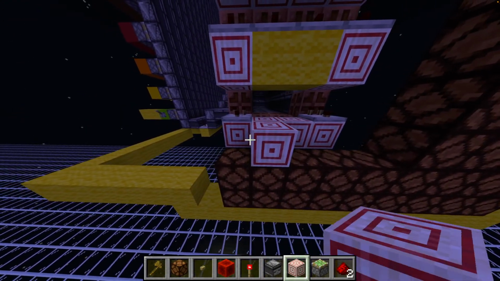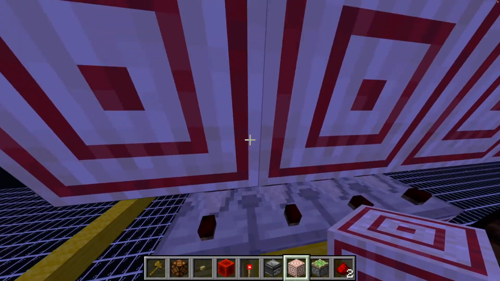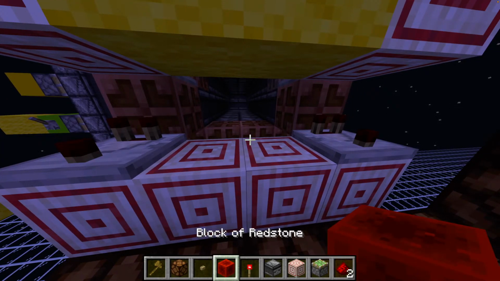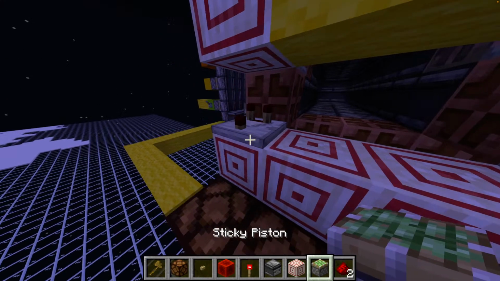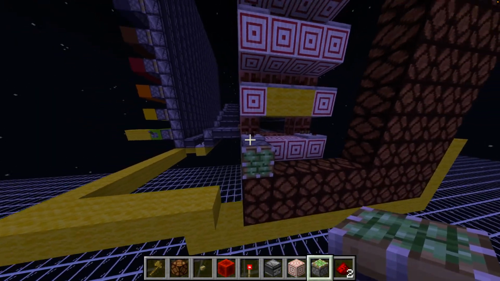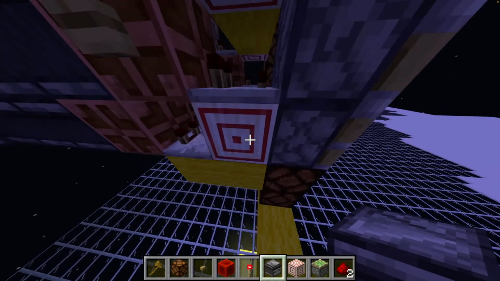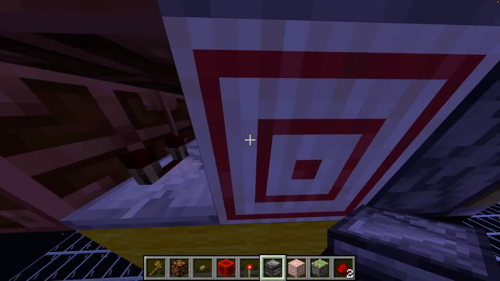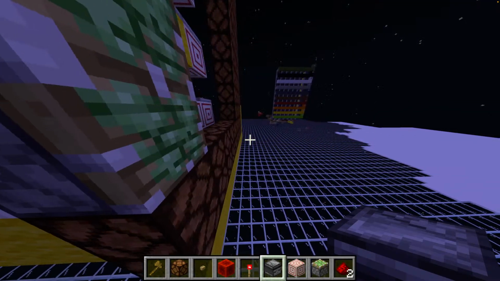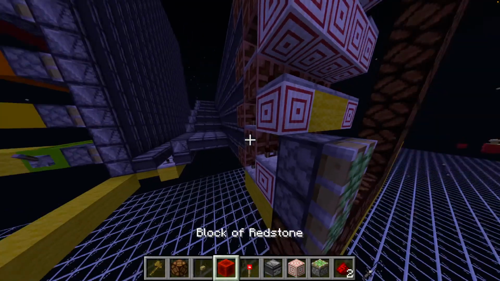Let's think. No, that won't work. That won't work. This was so close. But I know this has something to do with block updates, so if I'm constantly somehow triggering a block update on these observers, then it might work.